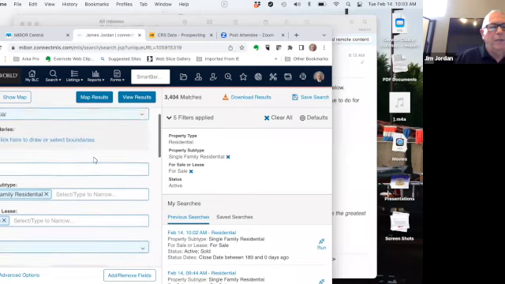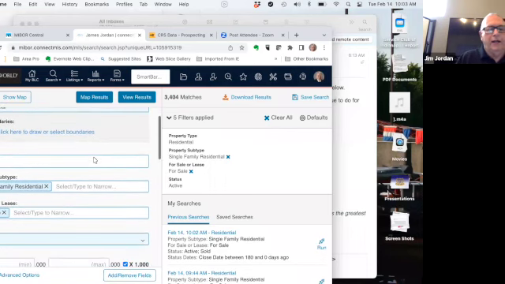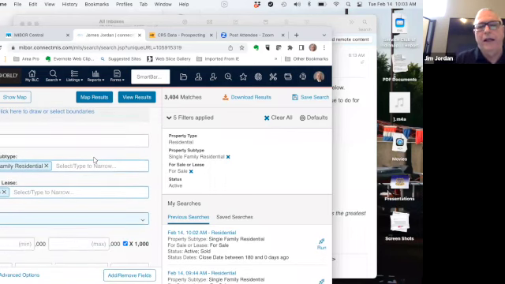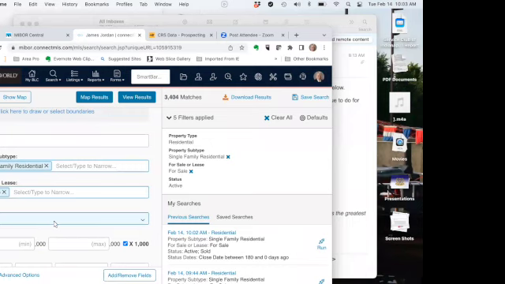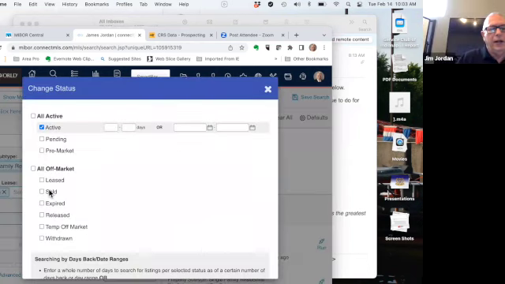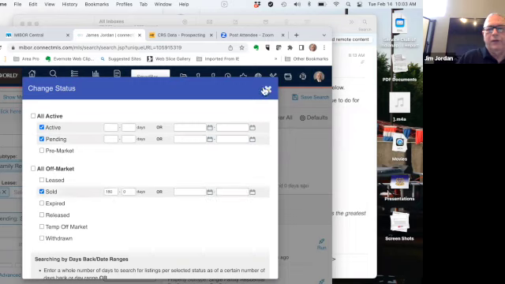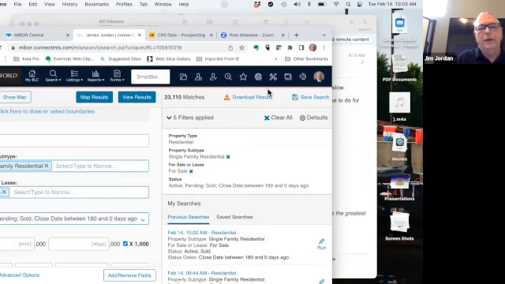Okay, so I want to do a search, and my idea is I want to know what's going on around a listing that I'm going to try to comp. So I go in here and I choose active, pending, and sold, and my solds are within 6 months. And so now I've got some additional things.